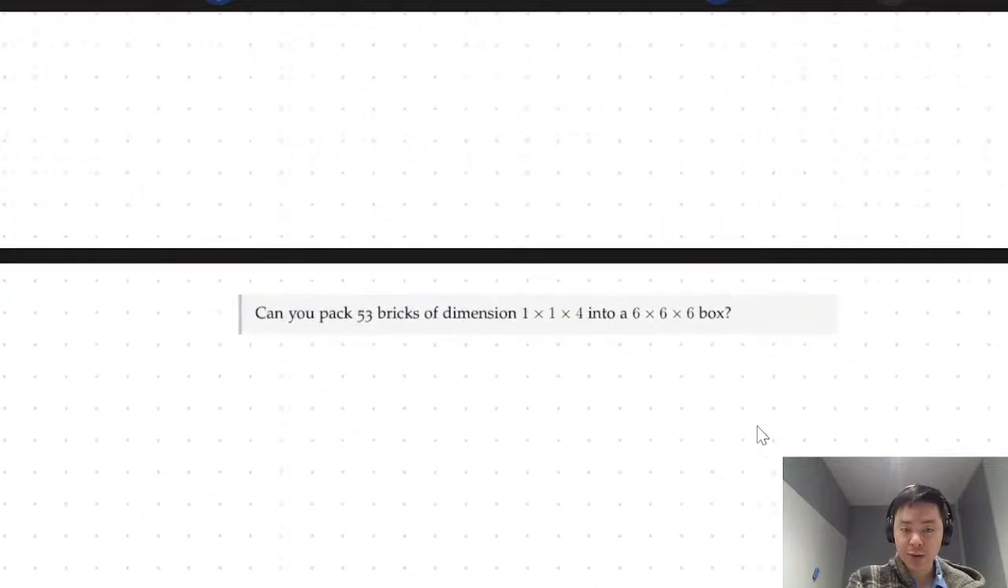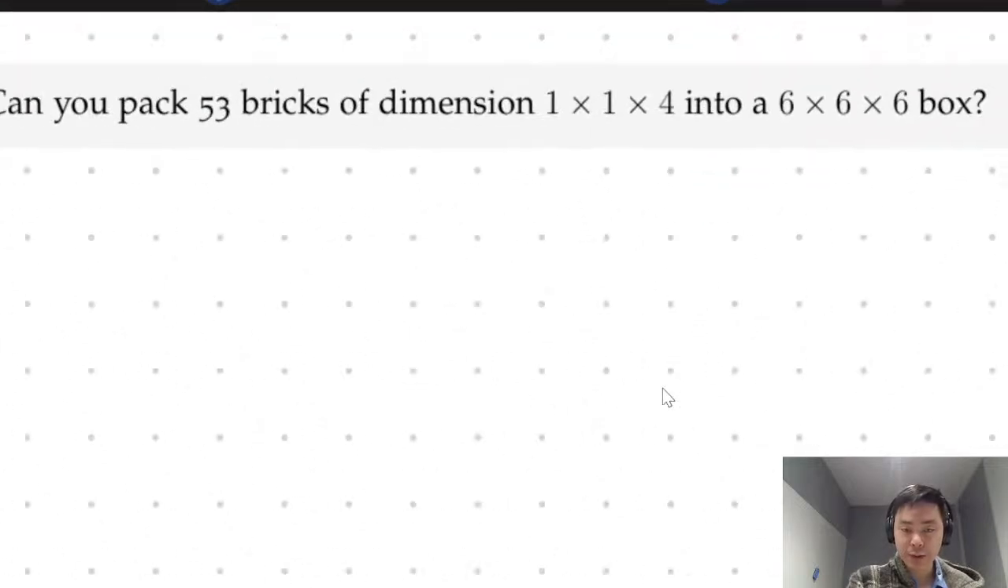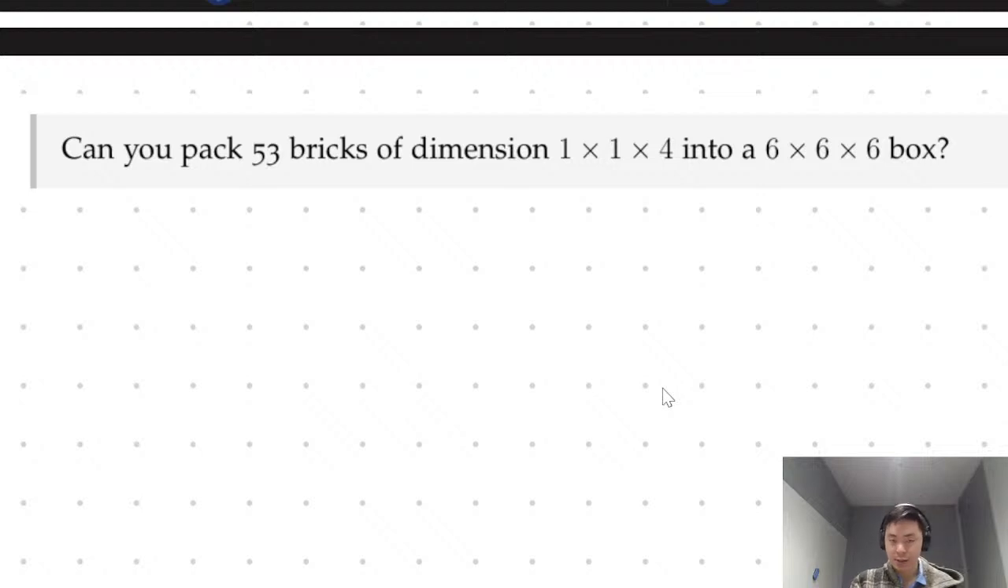We will take a short 5-minute break, and I will leave you with this break time question. So the question is, can you pack 53 bricks of dimension 1 by 1 by 4 into a 6 by 6 by 6 box? And then for the remaining 10 or so minutes, we will do dynamic programming.